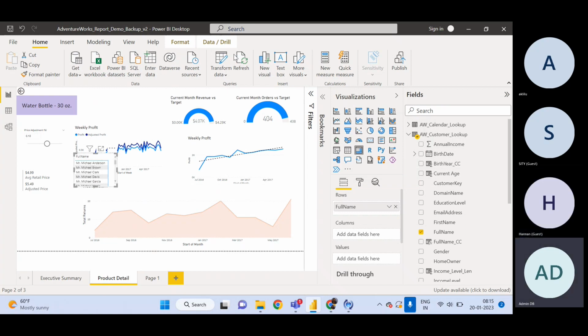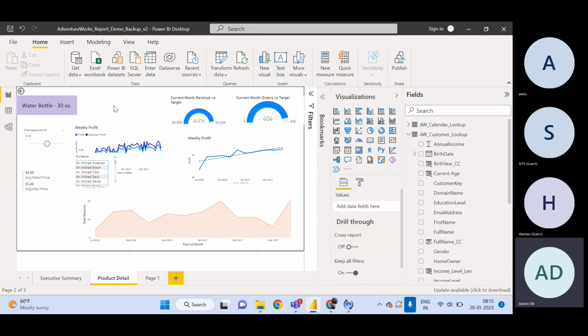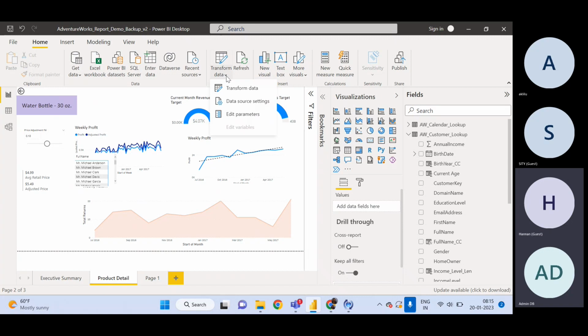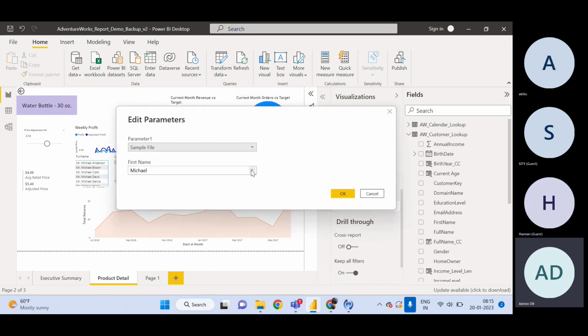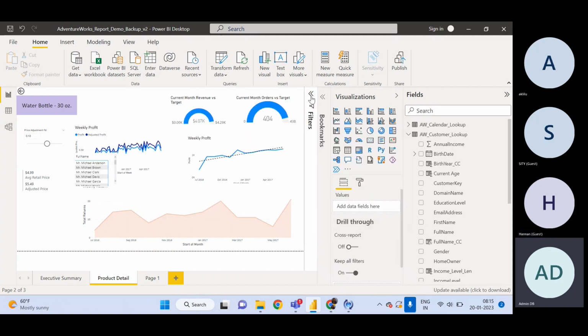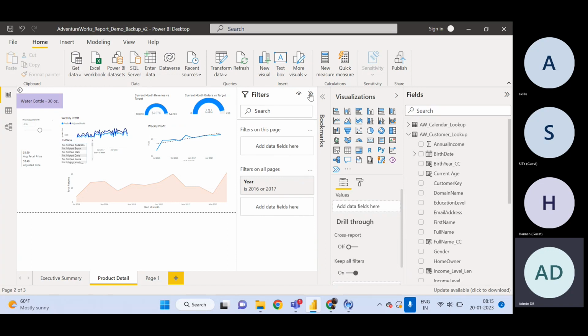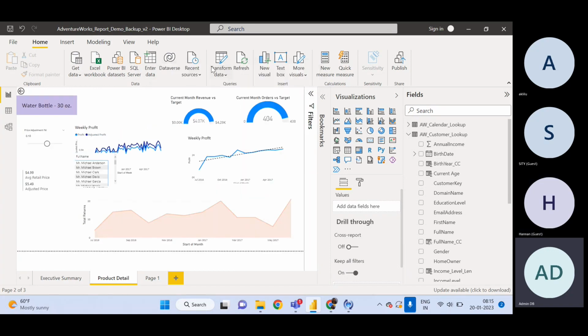Nobody will go under transform data, go to edit parameters and change the parameters. Even if I create a date parameter, and inside that parameter I pass like 10 dates, you will not go here and edit dates from here to filter your data sets. If you want to do that, you can go to the filters and do that. That is much easier as compared to creating a parameter and then passing it in here. It's better to use filters instead of parameters.